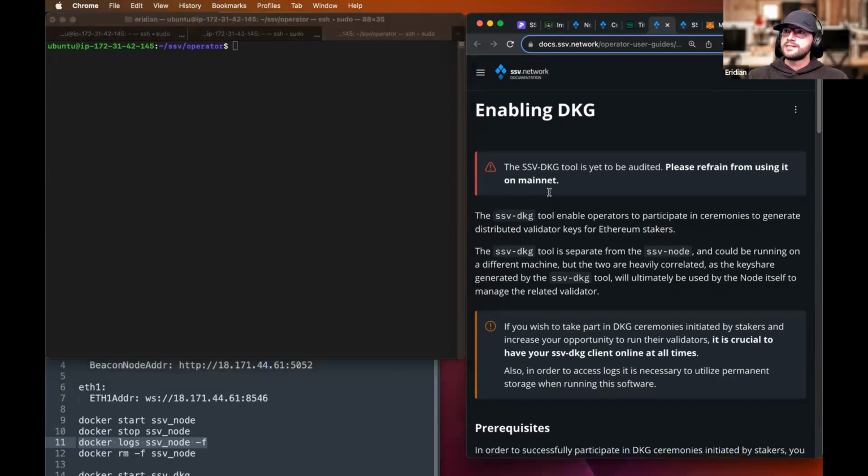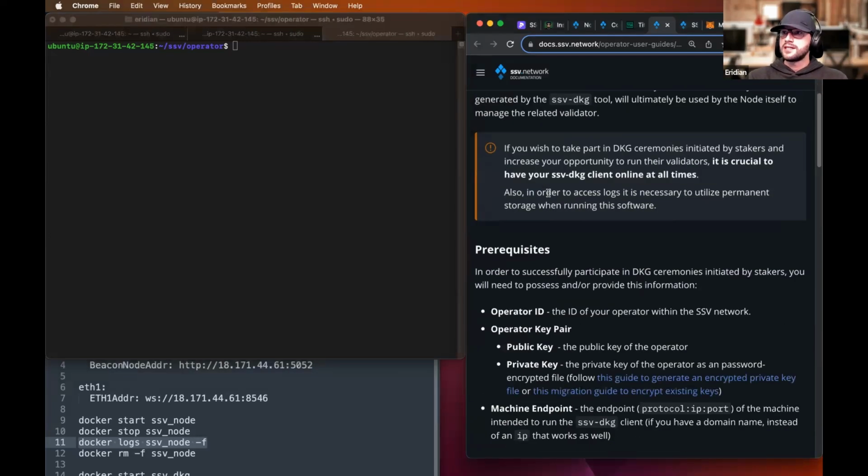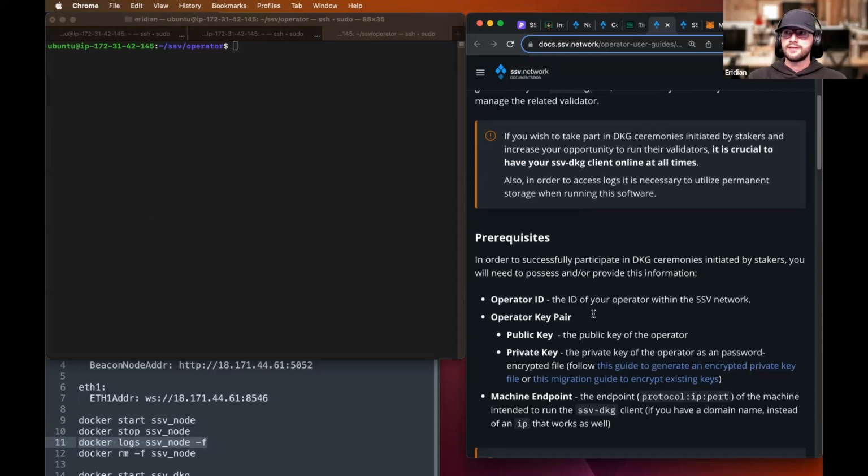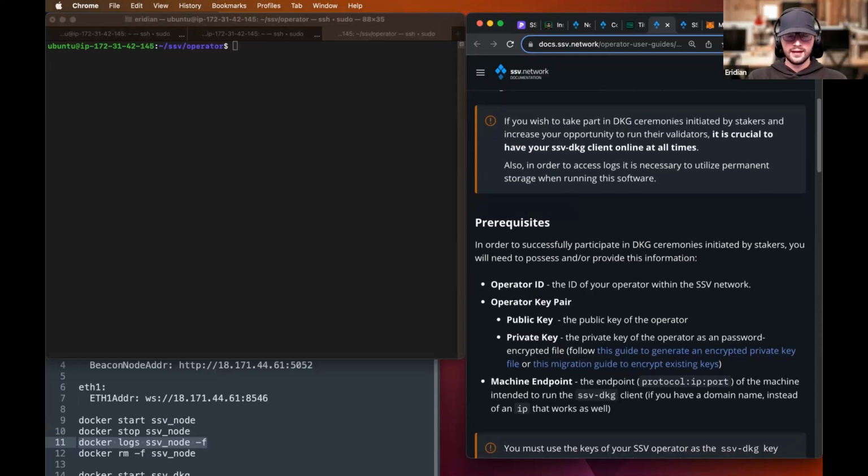Okay, so enabling DKG. DKG is a separate node. So you run it as two services, the operator node that you saw before, and then you have the DKG node running separately. And the DKG node can be run anywhere. It doesn't have to be on the same machine, it can be, it just has to have the same keys. It's not really doing anything other than signing a message to say, yes, I've generated this key share, and it pushes it back.